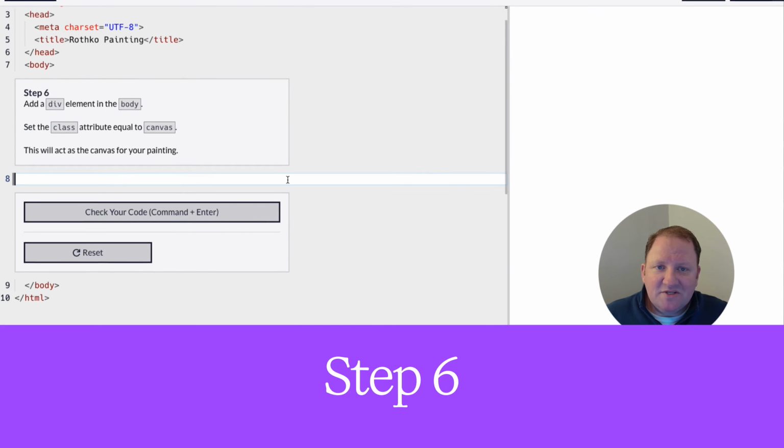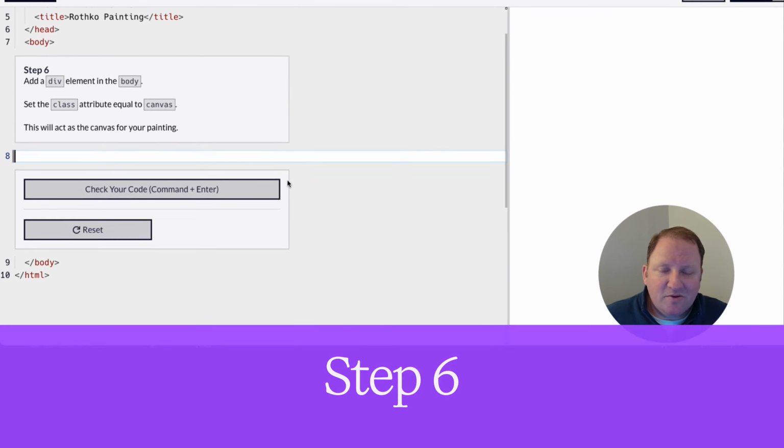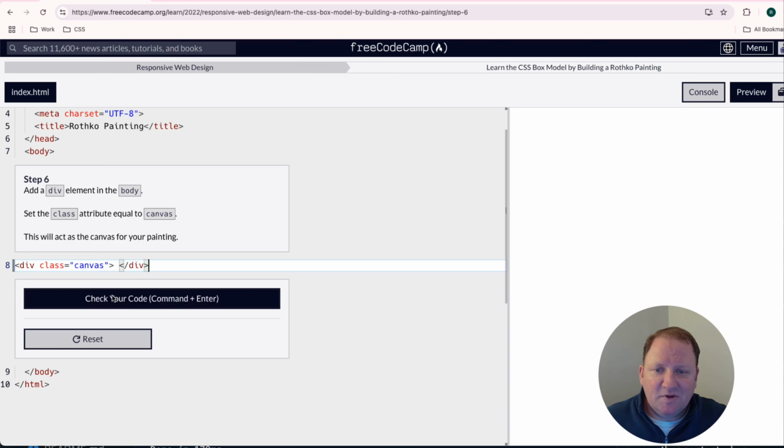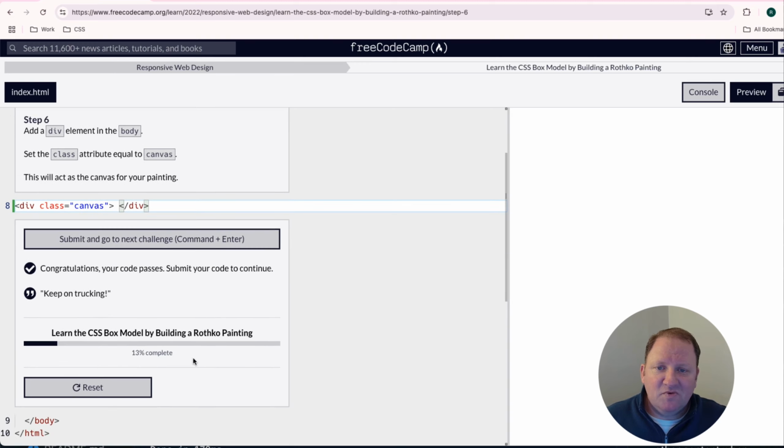All right, step number 6 with freeCodeCamp's building a Rothko painting utilizing the CSS Box Model. It says just add a div and then a class with canvas. Now, like I said, typing this out longhand can be annoying, but it is what it is, because in Visual Studio Code, this would have been so simple. So canvas, and we want to go ahead and close off that. And that's all it's wanting. Let's go and check it. There we go. Moving on to the next.